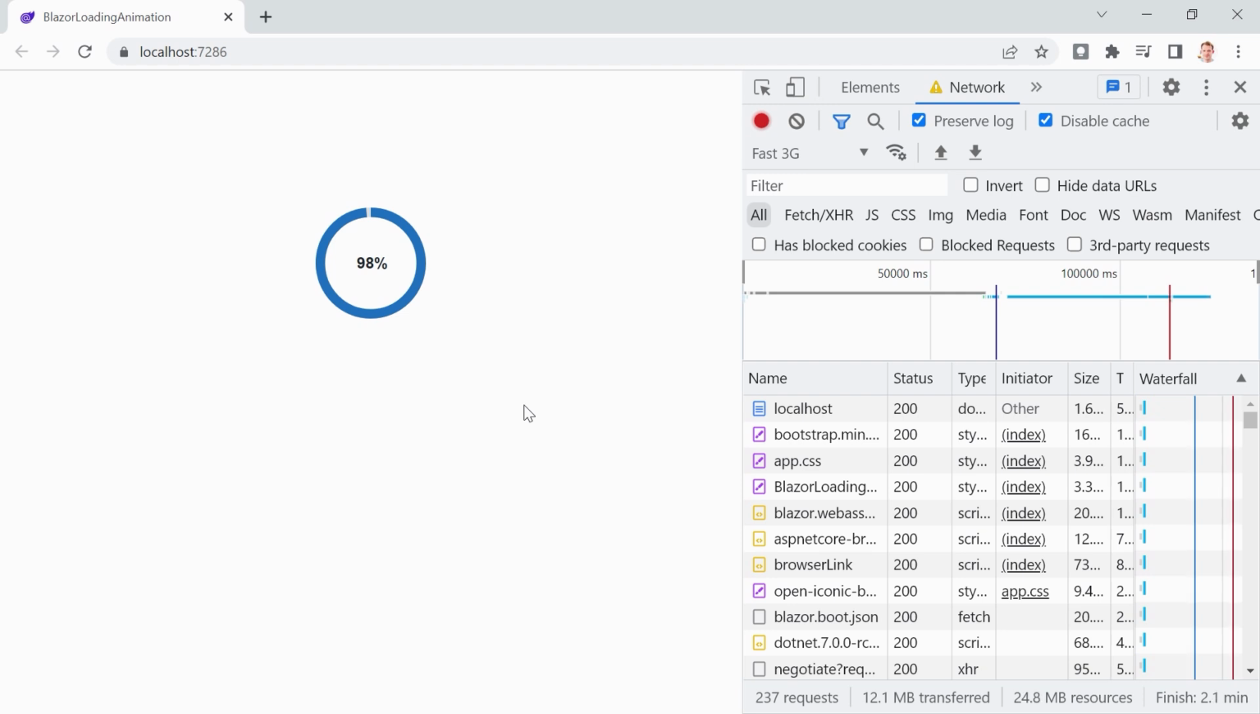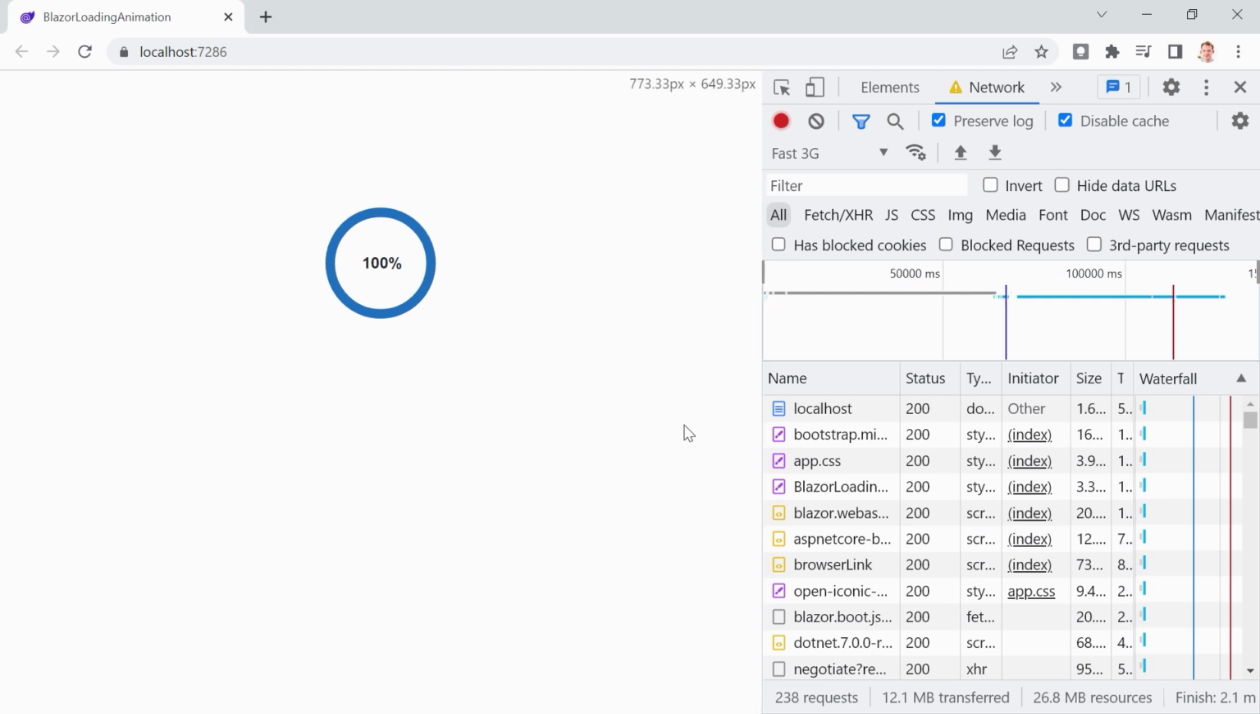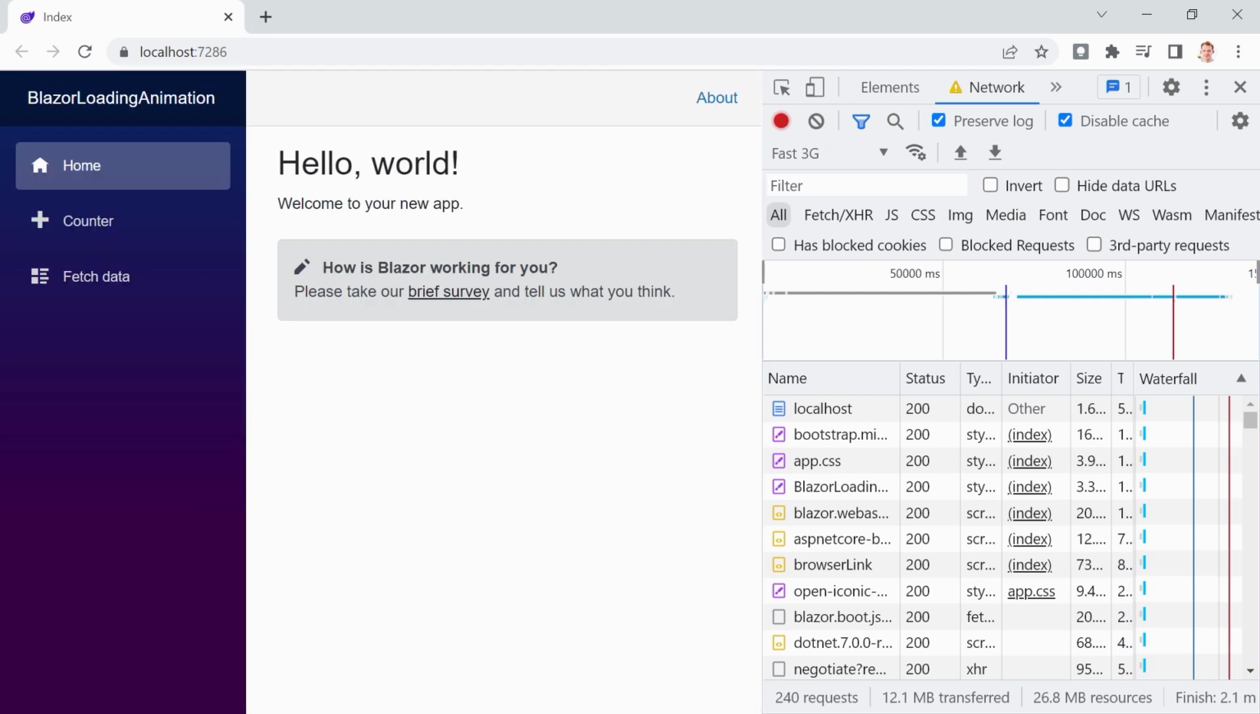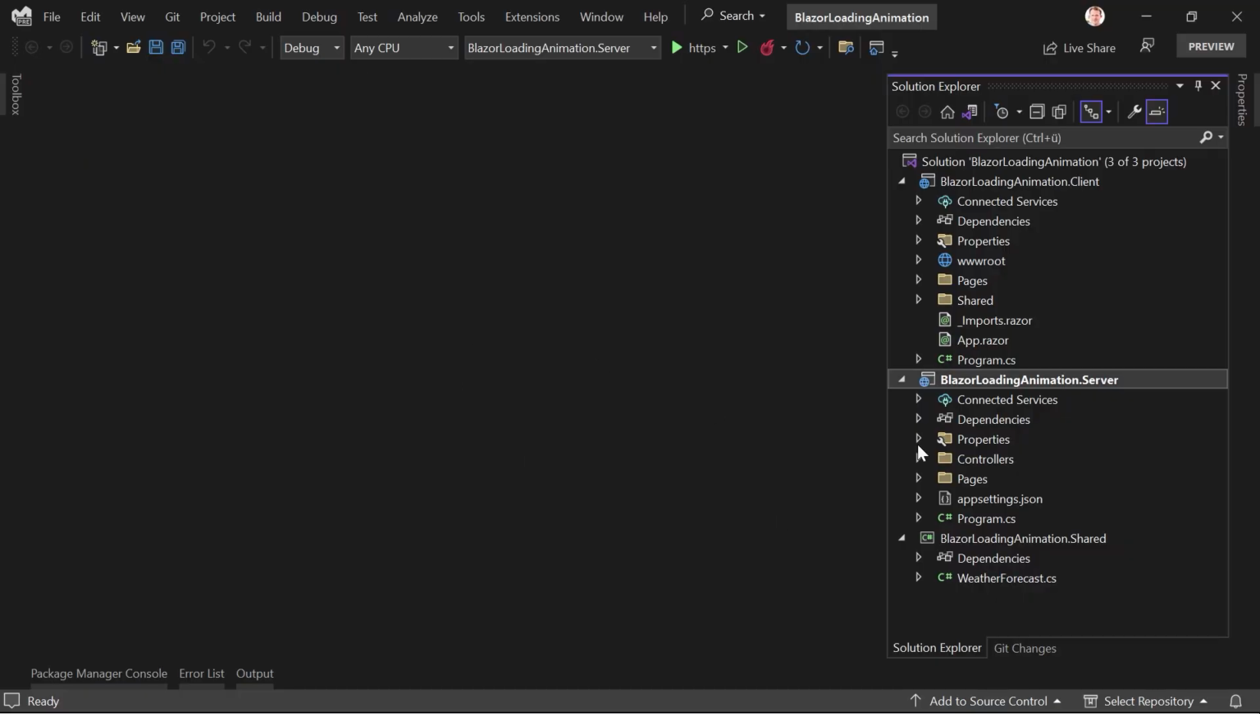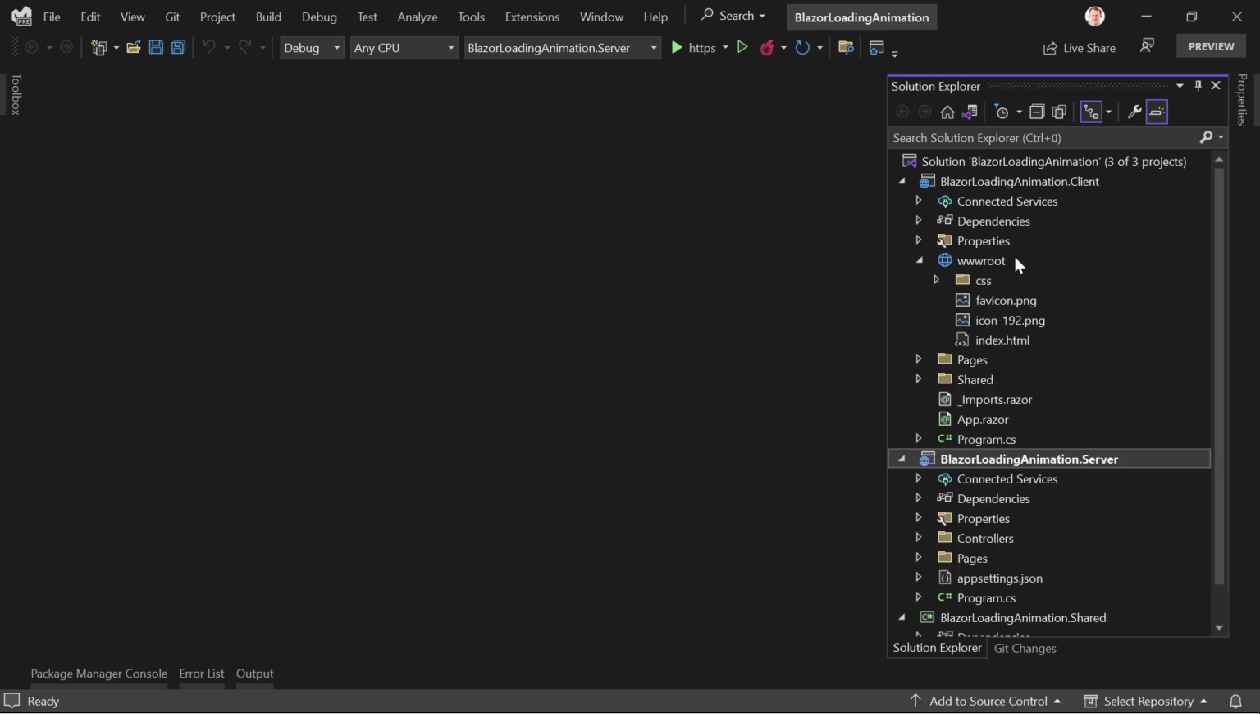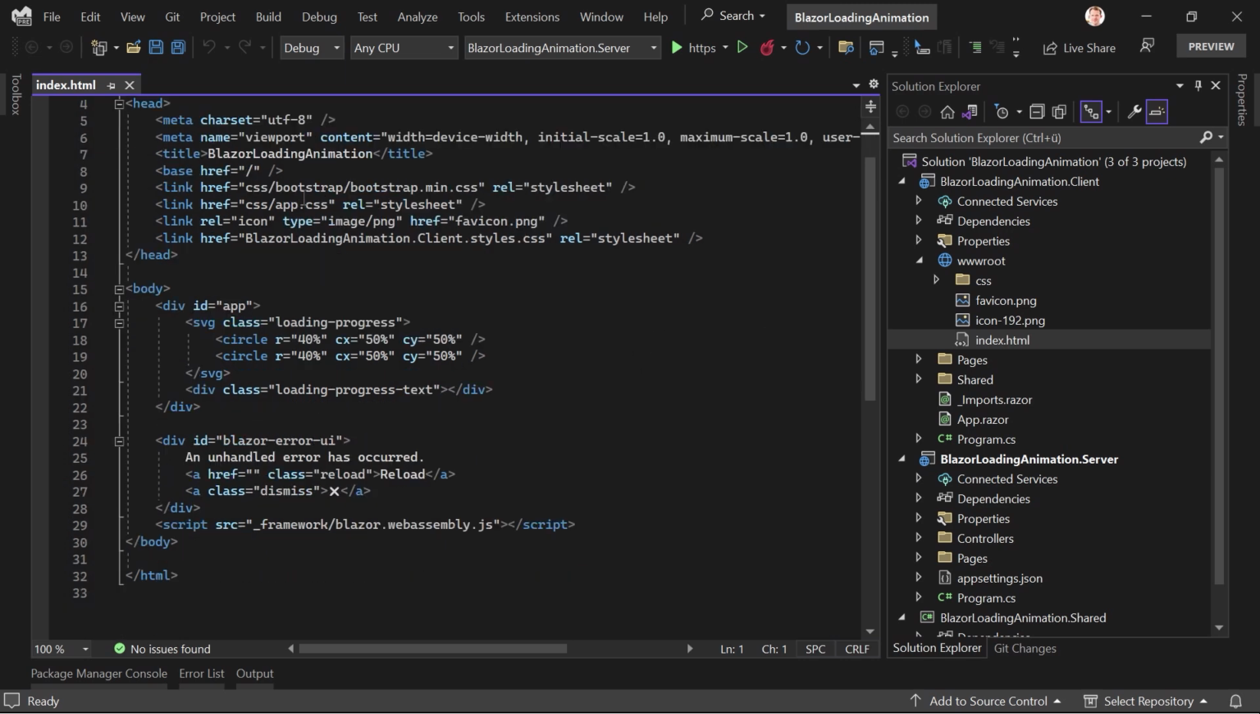So how is this done? And you see it's really, really slow in the simulation process here, but this is great for us. So now we can see that stuff. But now let's have a look again at the code. So how is this done? We can focus on the client application and here on our wwwroot folder, because here in the index.html, there is the whole magic.